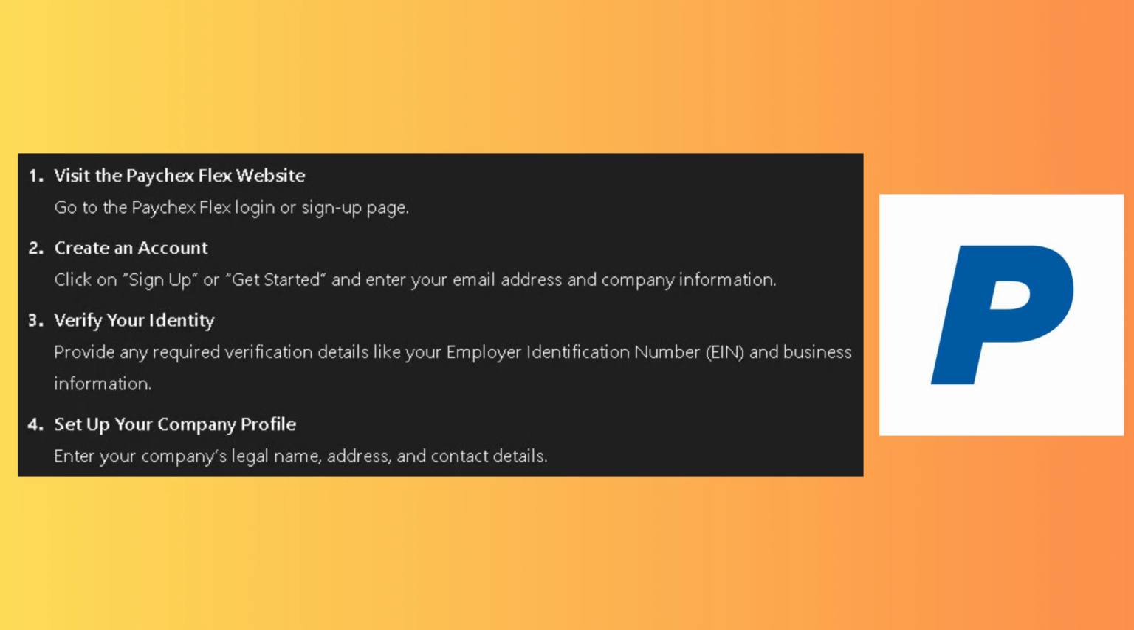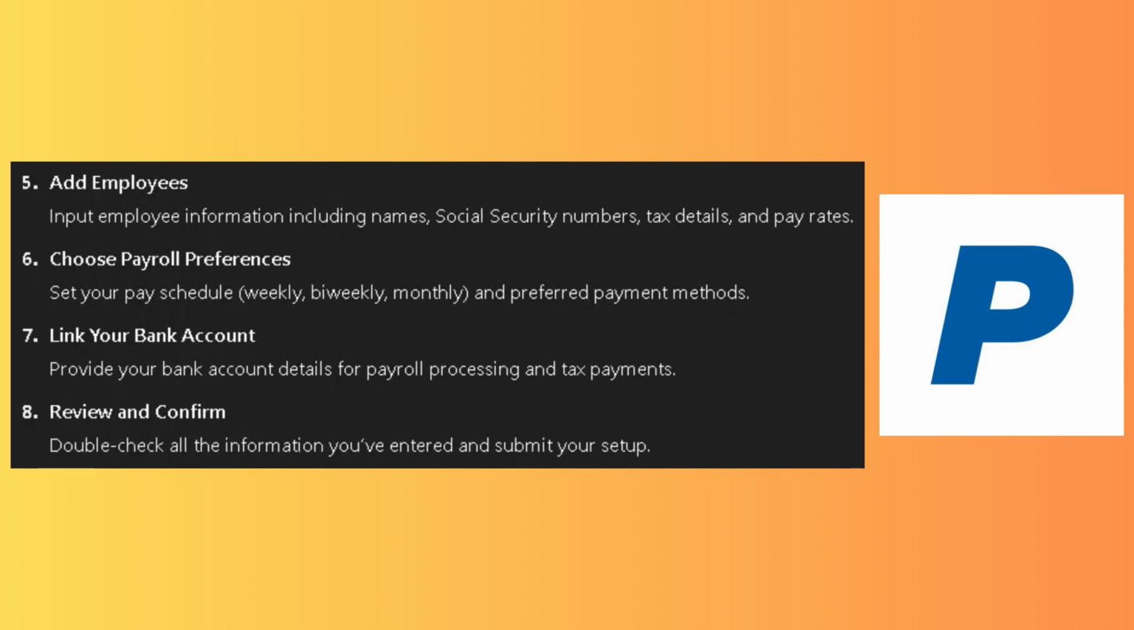address and contact details. Add any employees, import employees' information, including social security numbers, tax details, pay rates, and names. Choose payroll preferences, set up your pay schedule. This could be monthly, bi-weekly or weekly, and your preferred payment method.